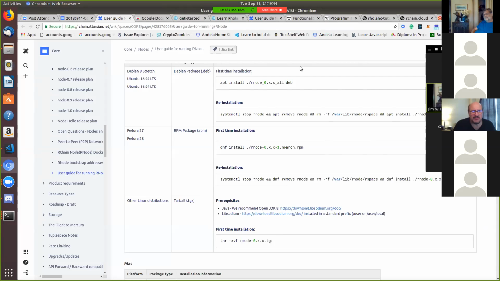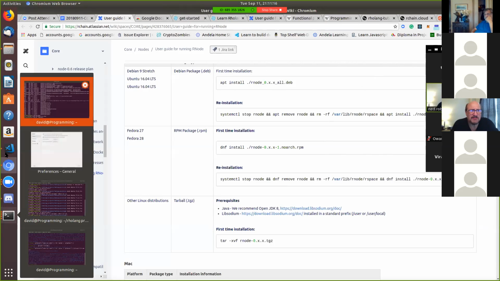Very importantly, it's important to know that at this point, if you want to run rnode, it's best to use a Linux environment. It's not yet stable on Windows or Mac. So it's most preferable to use a Linux environment. Yeah, that's a good point. I'm actually running on AWS Linux. Okay, that's cool. Let me go back to my terminal here.